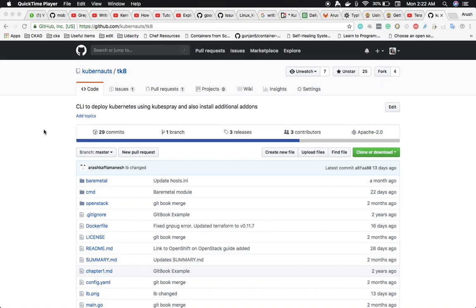So let's do a quick code walkthrough of TK8. What we'll be doing here is an execution flow of the whole code base: how a particular functionality is implemented, where to go and look for that particular function or option, and the overall data walkthrough of the whole repository.